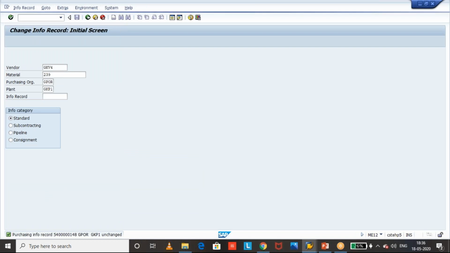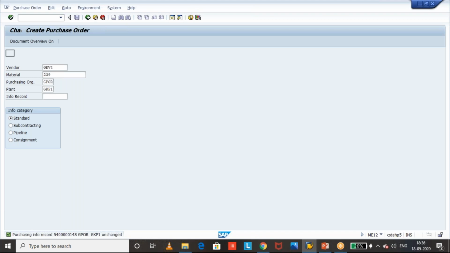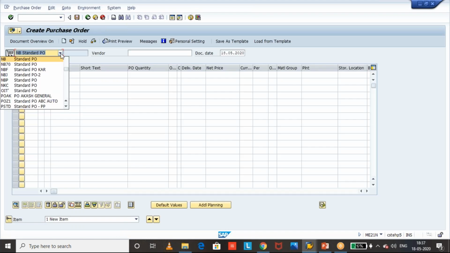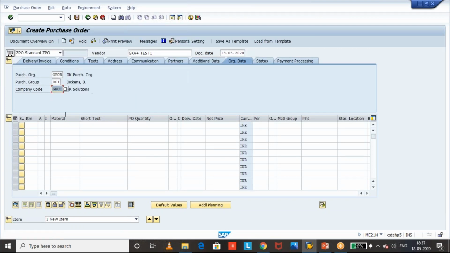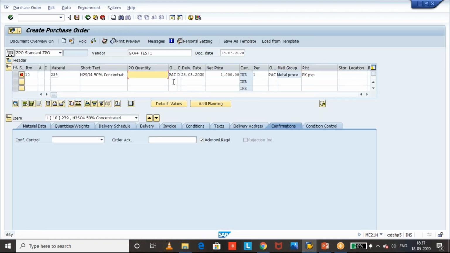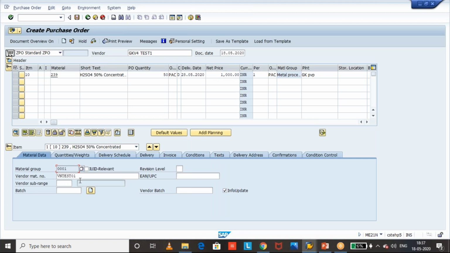Go to ME21N and give the vendor, material is 239, plant is GKP1, 50 pack. Now go to item level, go to material data. Here you can see the vendor material number has come from the purchase info record, and you can show the same thing in the PO printout if the business requires.